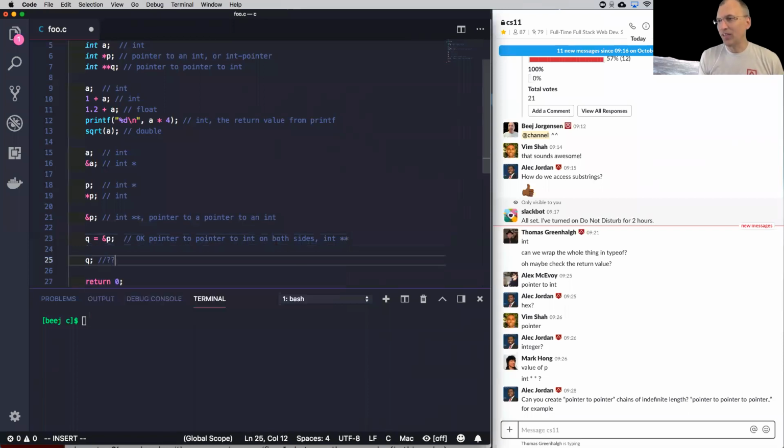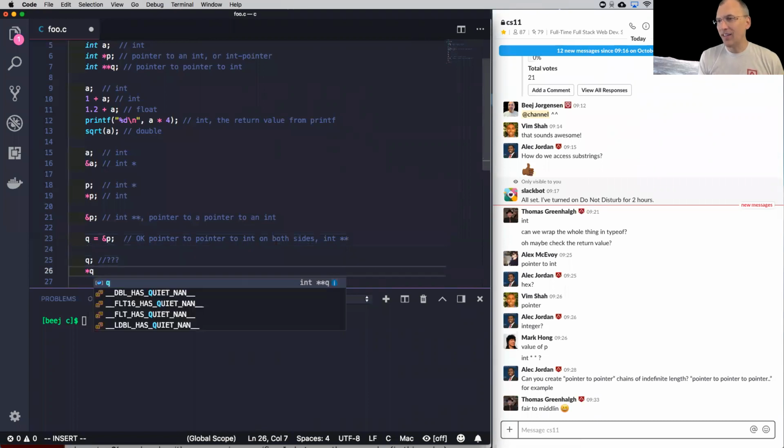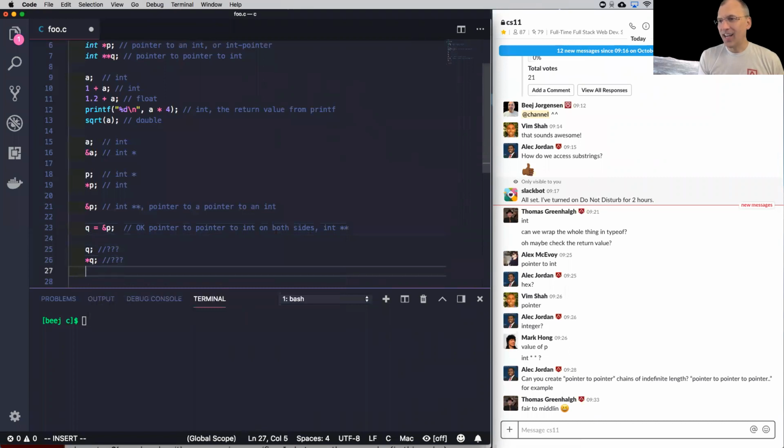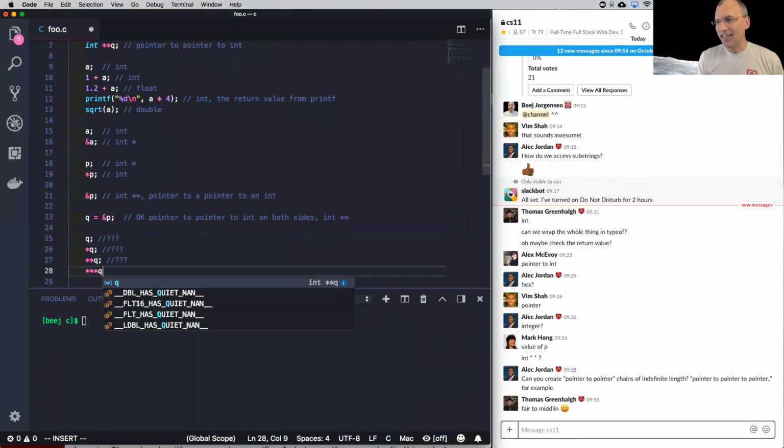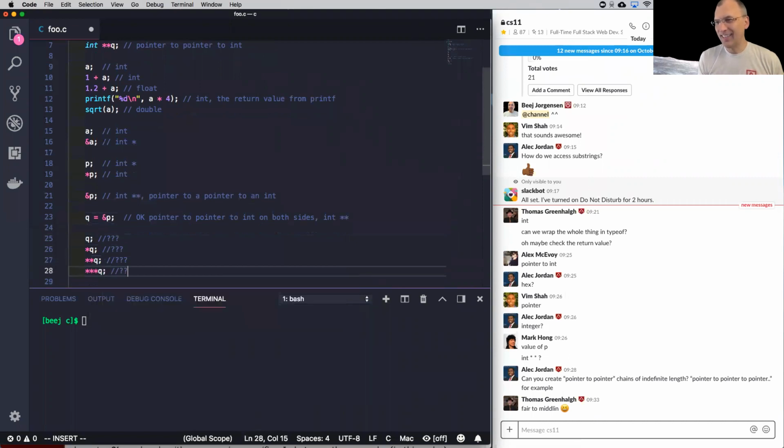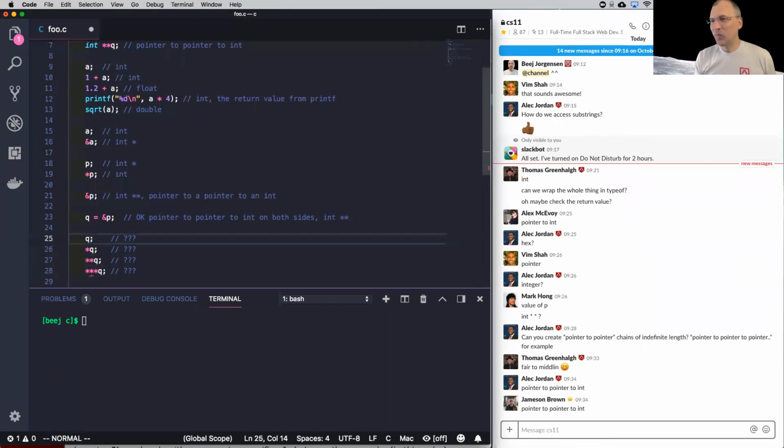More questions. What type is this, and this, and this, and this? Let's go with the first one. What type is Q? These get progressively harder. Q is a pointer to an int. We know right up there, line 7. We've declared it that way.